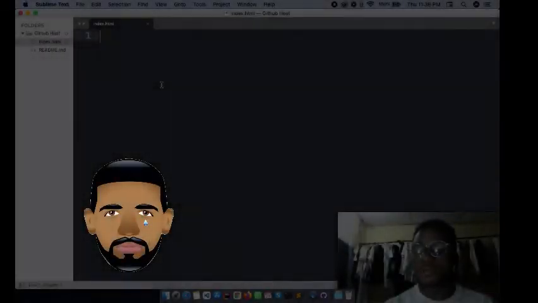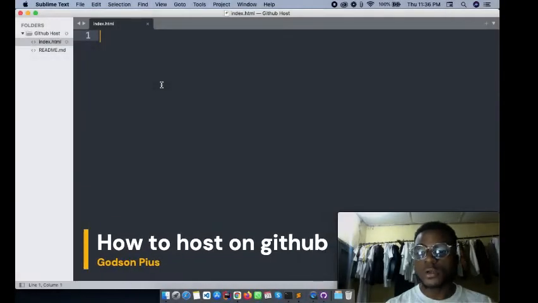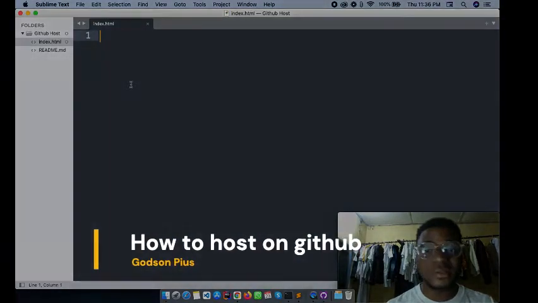Creating a how-to on hosting using GitHub Pages, right? It's very simple. It's something that you can work with. It's something that you can get to learn.